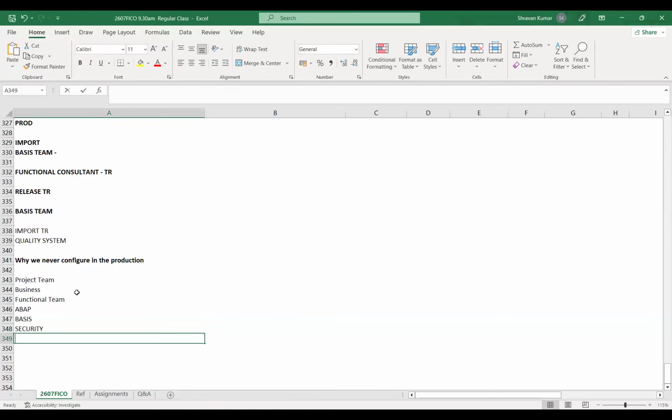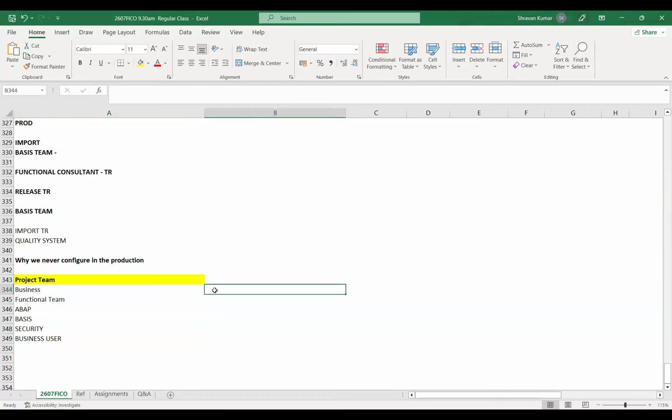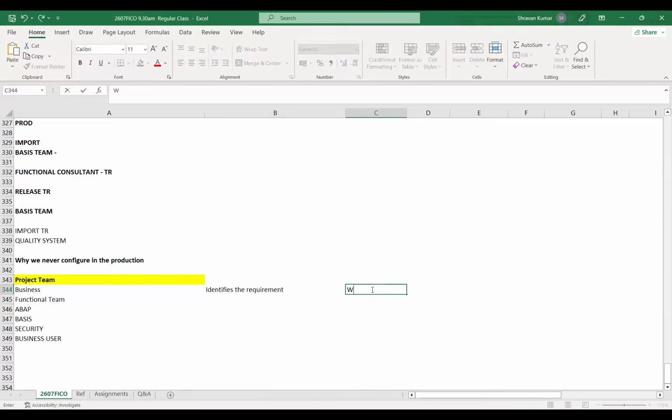And the last is the business user. So what is the role of business here? Business is someone who identifies the requirements. They are the ones responsible to identify the requirement. For example, business will say we need a new company code for our operation. So this is a requirement from the business.